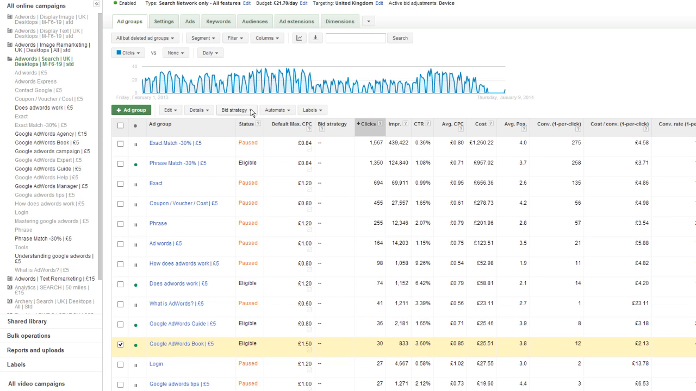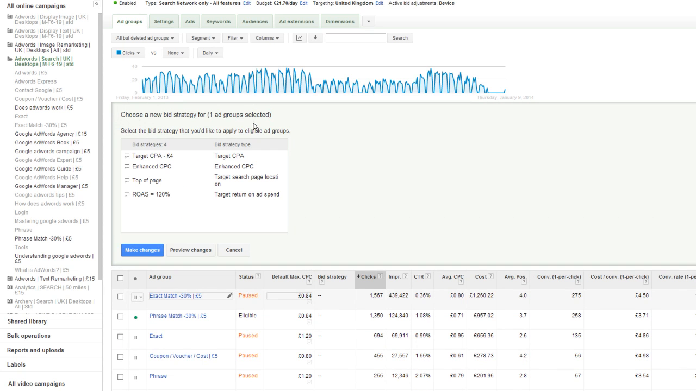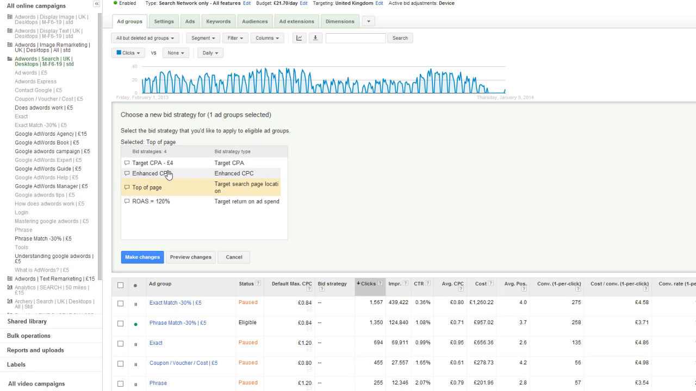I can check it, I can come to bid strategy, and I can select use flexible bidding strategy. And I might decide for this ad group that I just want to appear at the top of the page, or I might want to try using an enhanced CPC. So what I would be telling Google is to adjust my keyword bids depending on whether they think that a particular search is likely to convert or not.